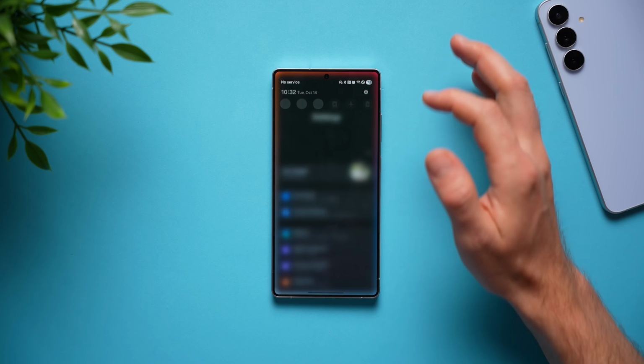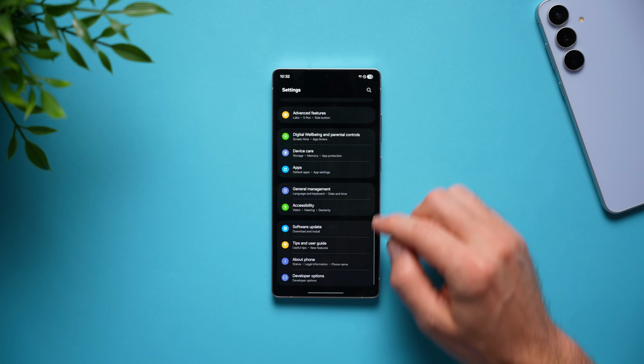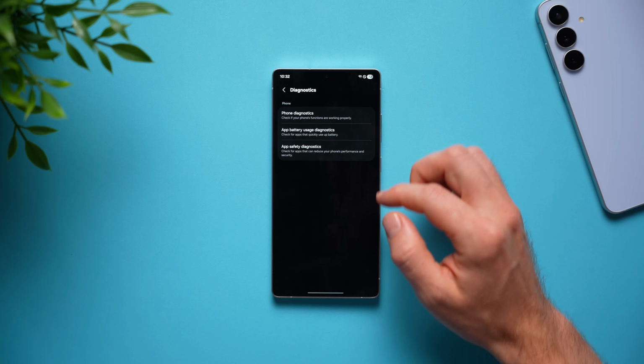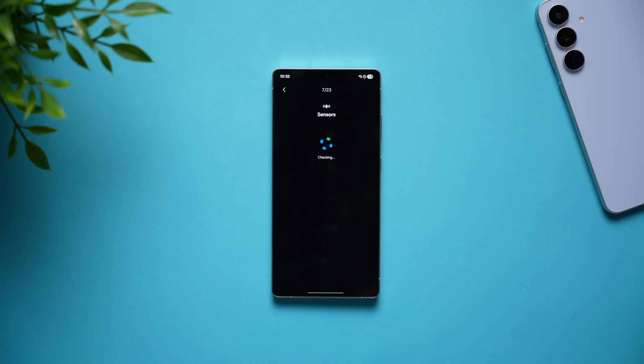And to do this, what you want to do is go into your phone settings, swipe down to device care, and then right here, if you tap diagnostics, then go to phone diagnostics, your phone will automatically run a diagnostics test, testing every single aspect of your phone to see if everything is working as it should.